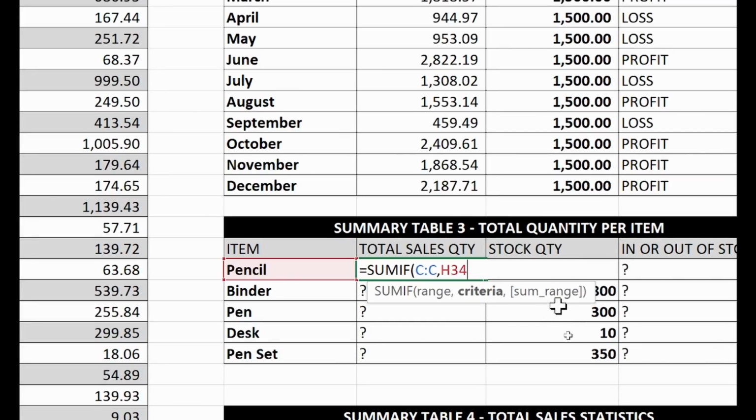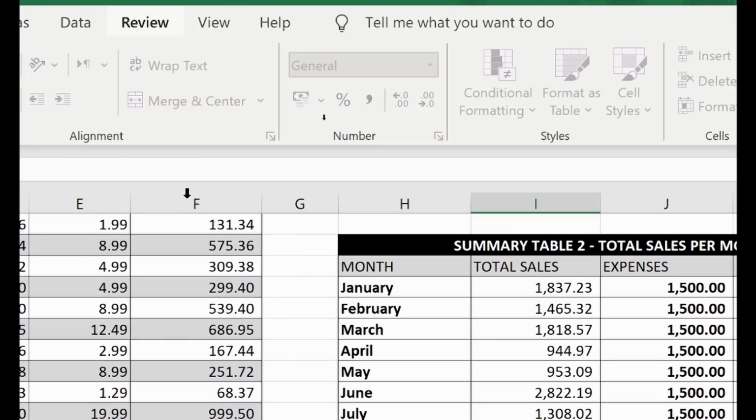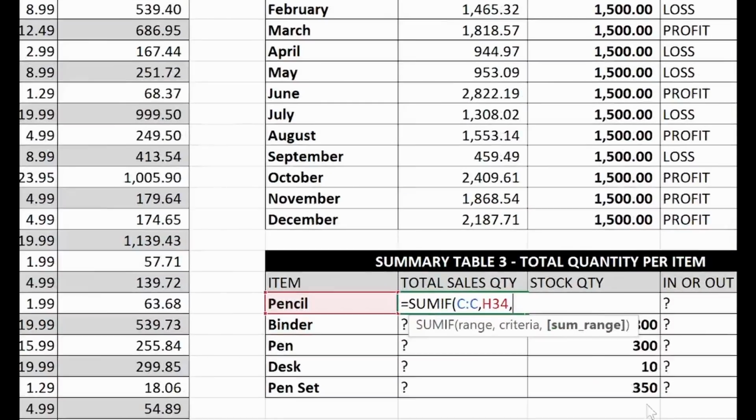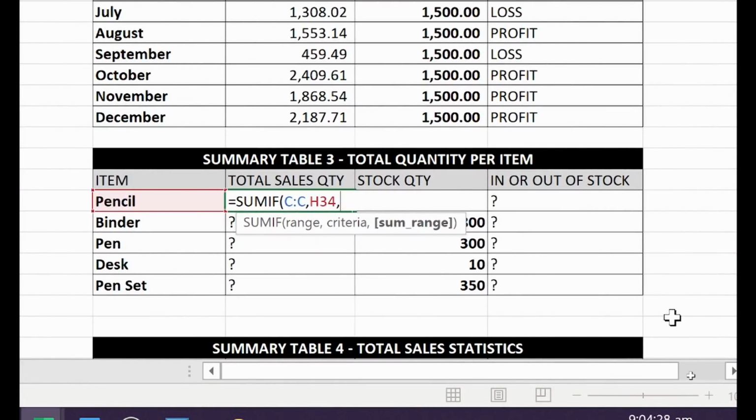Now we need to move to the next argument, and to do that we bring comma. So what's the sum range? The sum range is where people get confused. The sum range is not talking about the total sales, but talking about total quantity. So we are supposed to use the D column for the sum range. So the sum range here is going to be D, column D.